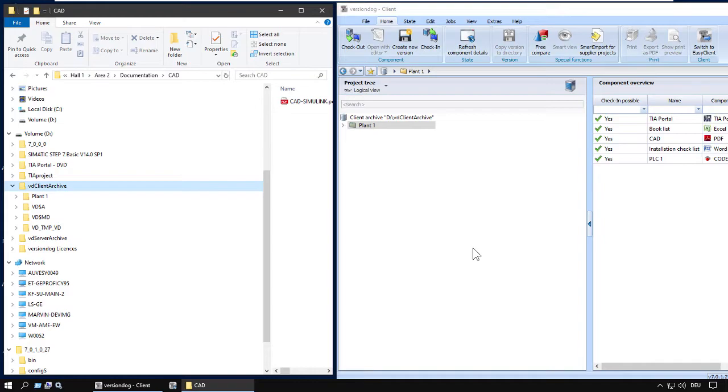Yeah, absolutely, that's right. And I think for most people, the question is then, what's the difference between a versiondog component and a directory? And what are the similarities? So that's why I want to show these two views of the world, okay? There's versiondog's view of the world here. We have the client archive, plant one, it's a virtual machine with our test environment.